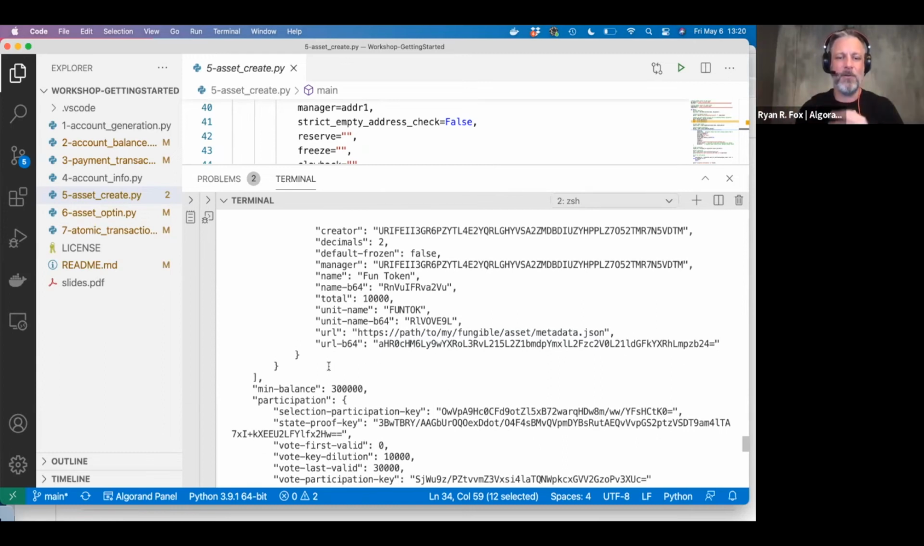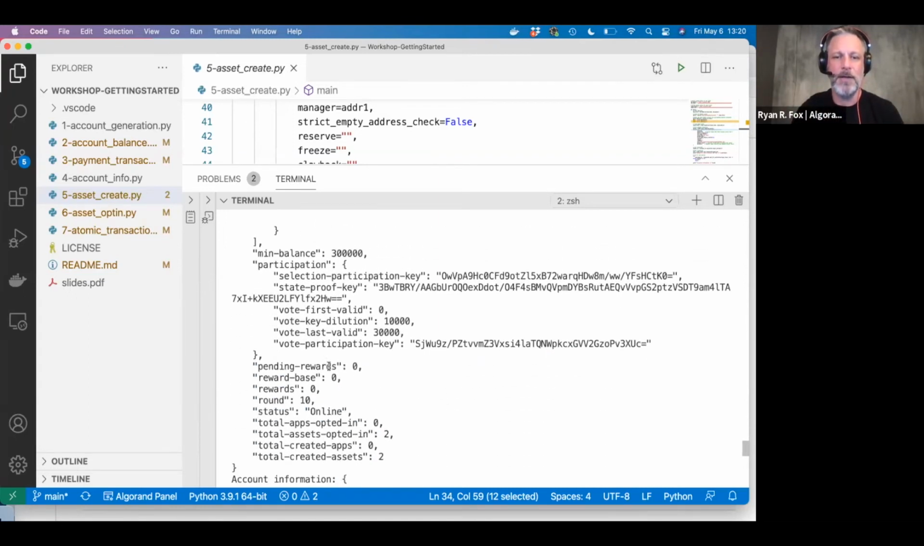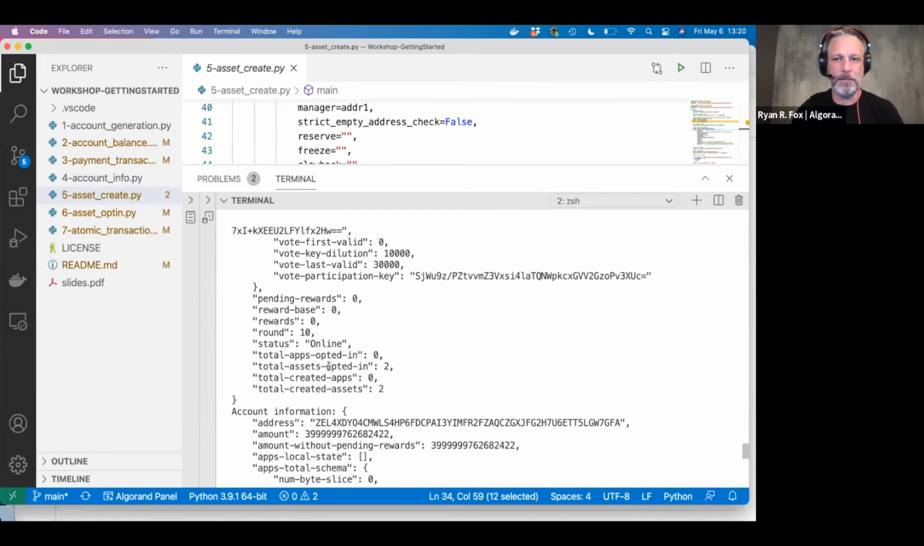This means that now all 100.00 of those assets are held in this account here, and when they move them around, they will show up in the assets portion of those other accounts. So let's see that happen.